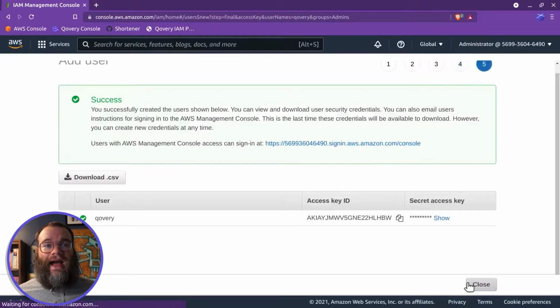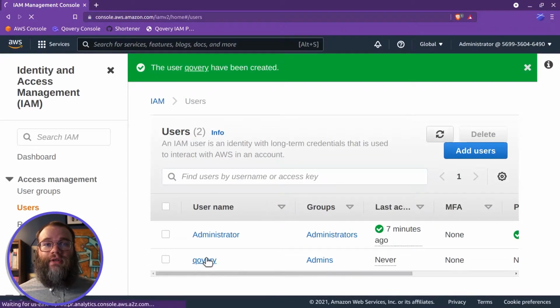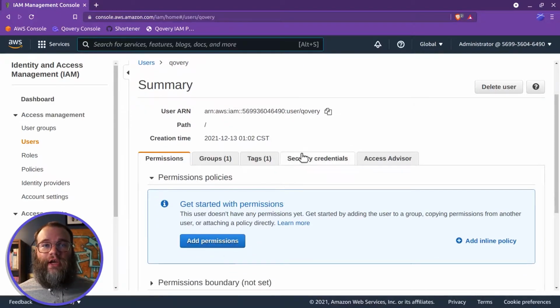You'll need to share the access key and secret access key on this page with Qovery. Copy the keys to a safe spot now, then click Close to return to the user summary page. To make new access keys, visit the Security Credentials tab here.